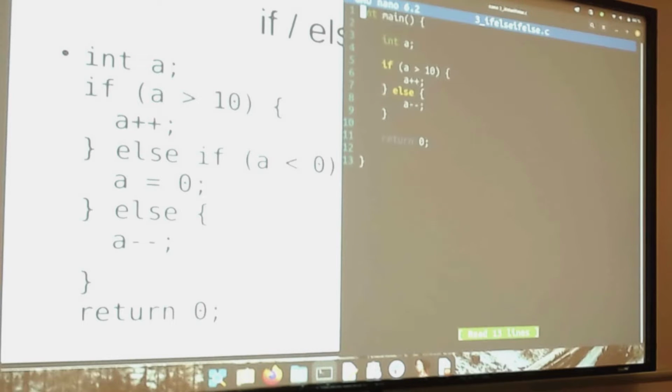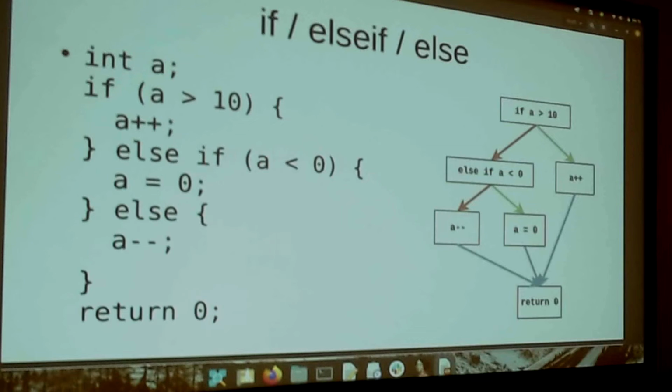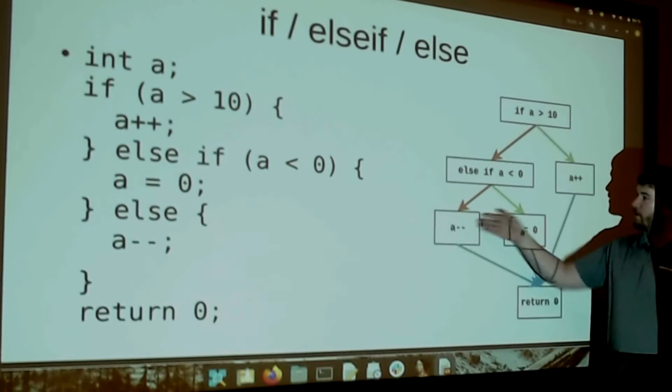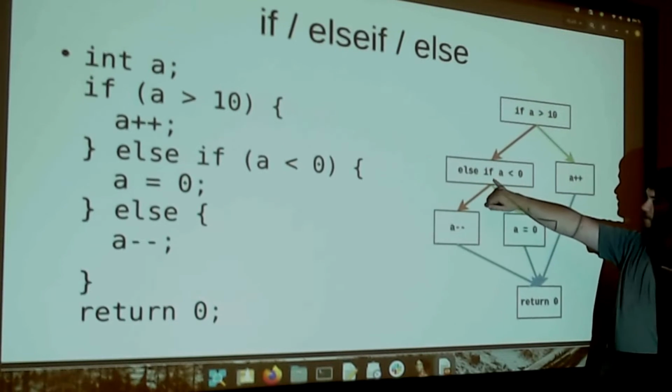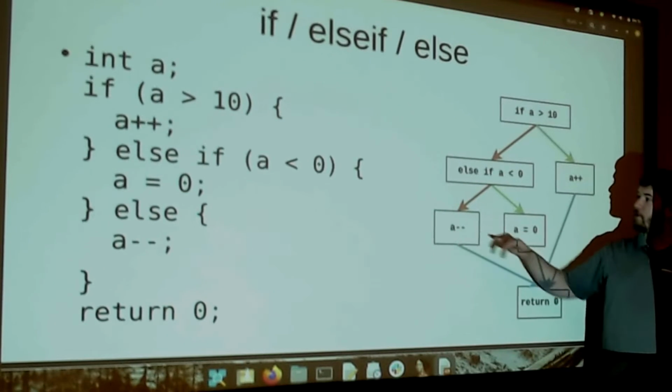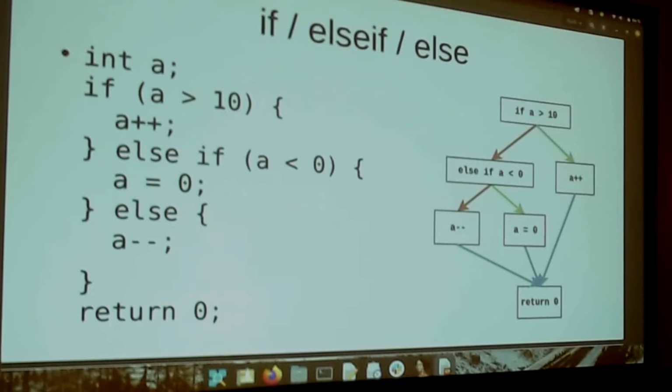Okay, so here's what I think this will probably end up looking like in IDA. Up at the top, we have an if statement. If A is greater than 10, that branches into 2 options, true or false. If it's true, we're going to add 1 to A and go to the end. Otherwise, we have another chance to take one of 2 paths. If this statement is true, we set A equal to 0 and go to the end. Otherwise, subtract 1 from A and go to the end.